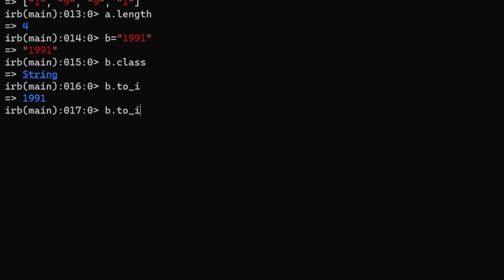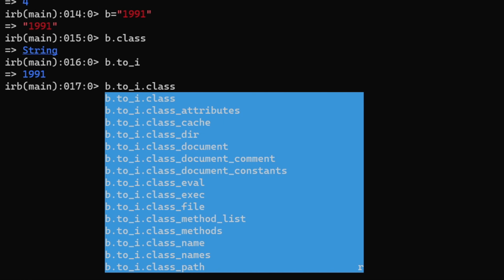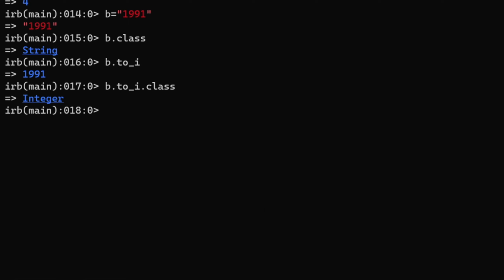Now I'll confirm with that class method. Dot class is an inbuilt method, it shows which class it belongs to. It's Integer. Okay, to convert a string to integer, there is a method called dot to_i. To convert an integer to string, there is a method called dot to_s. If you want to split an integer, we can't split it directly, so we should convert it into a string, and after that we can split the string. Okay, so I think you got this.